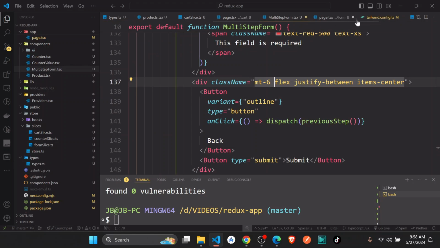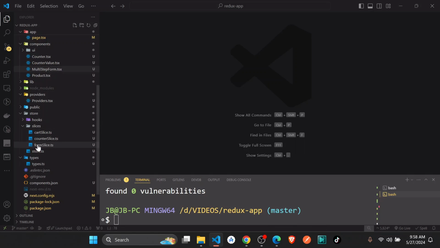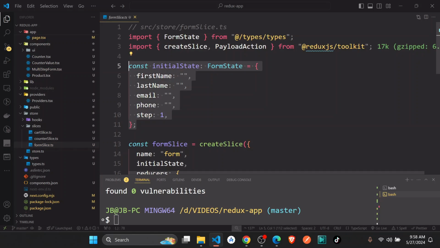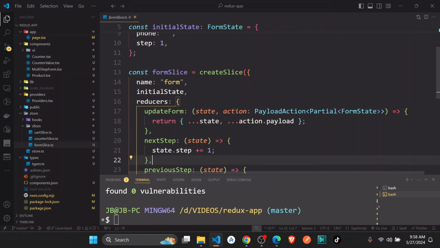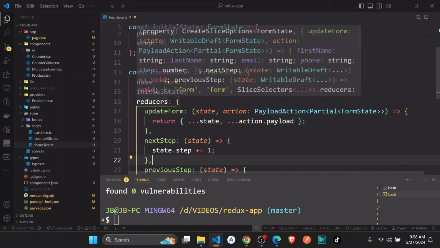So inside, let me close all this. Inside the form slice, I come and I give this. I put the initial state, give everything empty, and initiate step to be step 1. Then I went ahead and created the slice with the name, initial state, and the reducers.